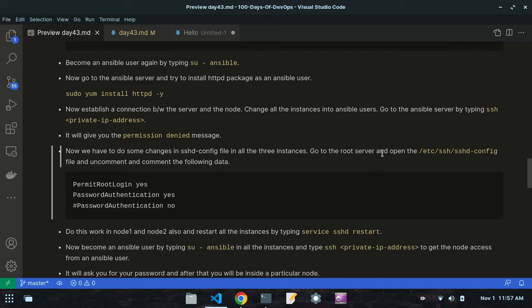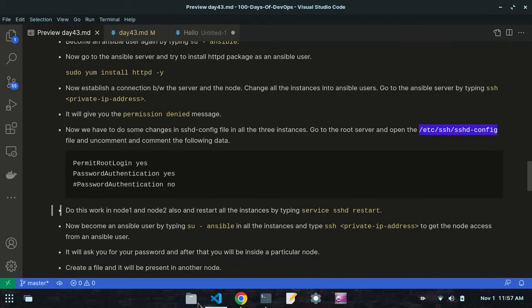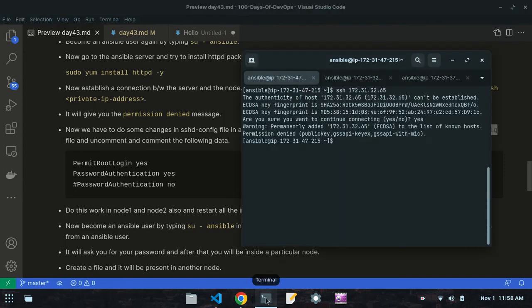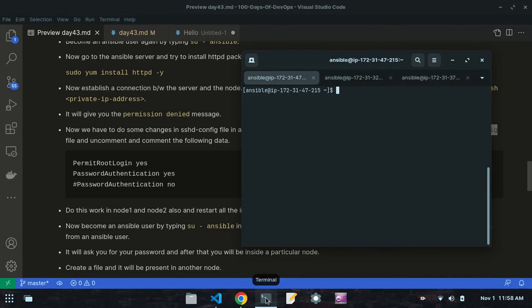So go to the root user and open this file. Alright, so copy this and uncomment the following data. I need to make changes in the file like this in all the instances. So I have copied this. Let's clear this, and now what I need to do is go to the root server. First of all, I will write exit, and now I am currently present as a root user.